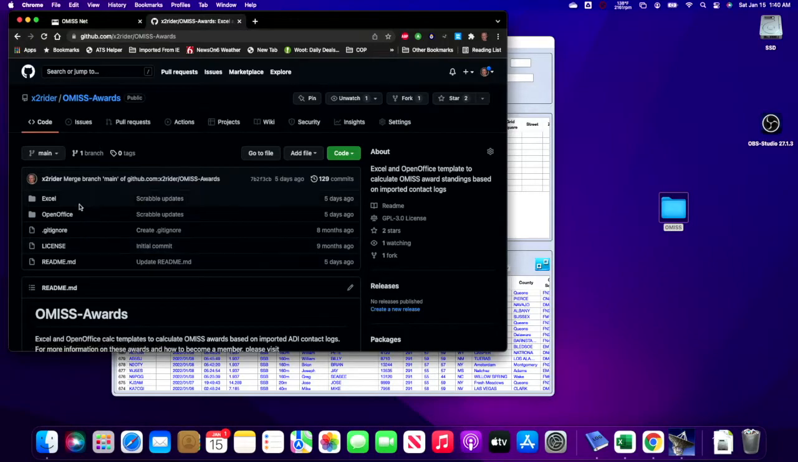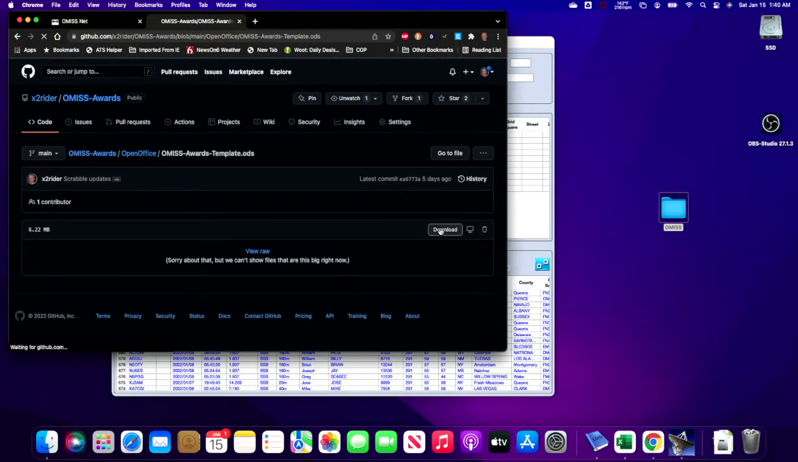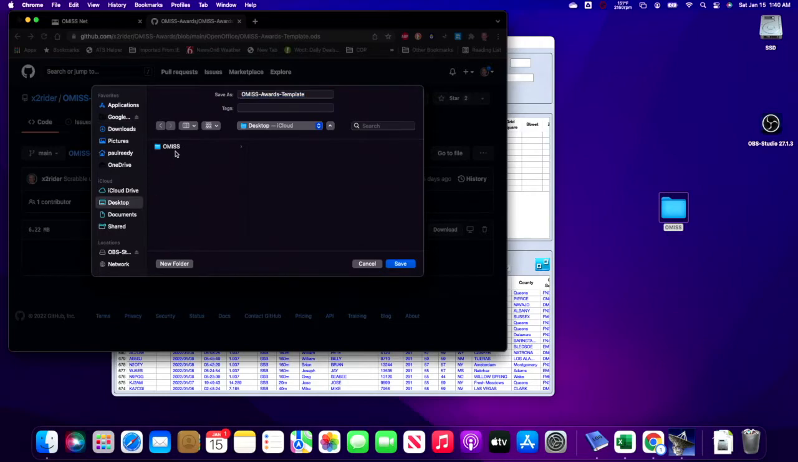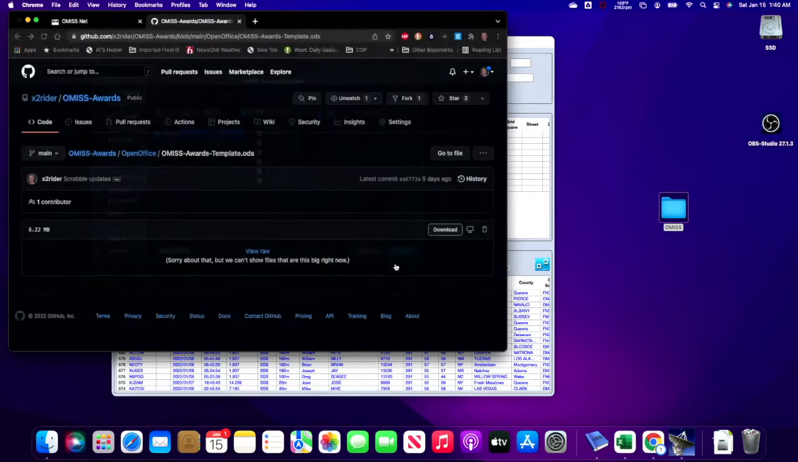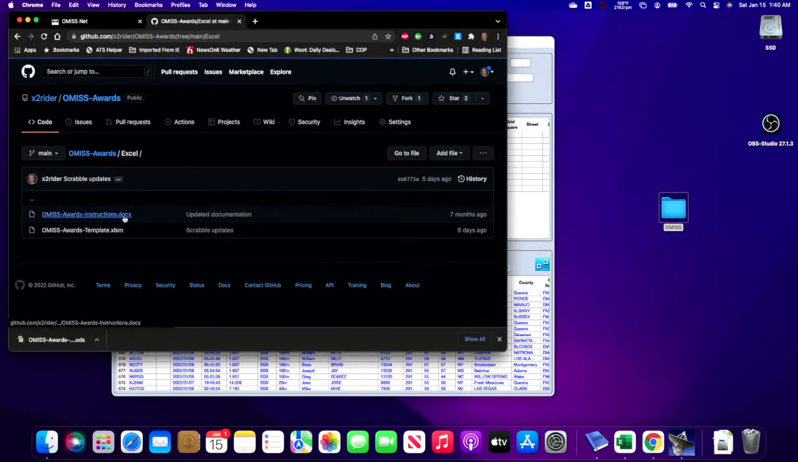And on the Mac, same thing. Download the OpenOffice version, and the Excel version.